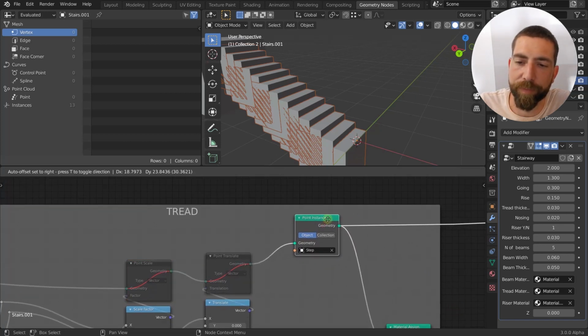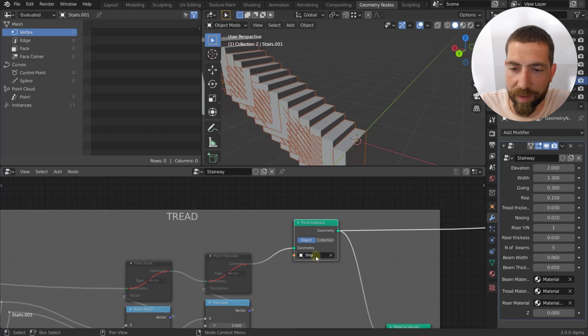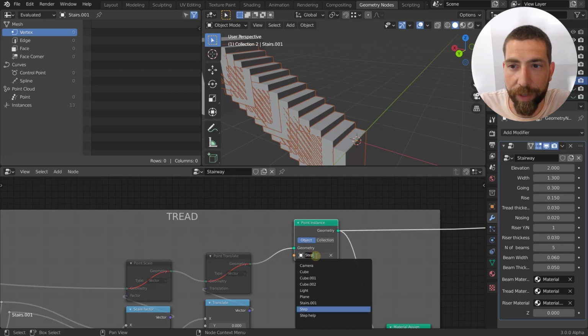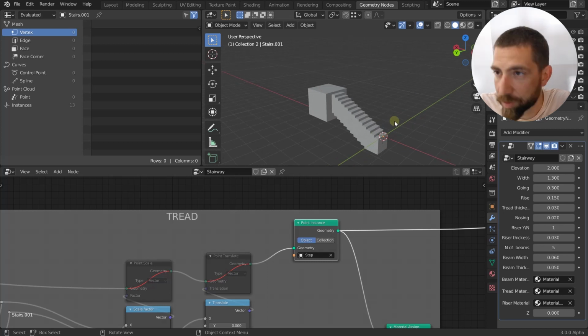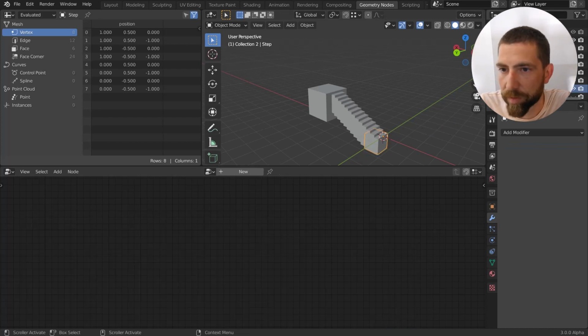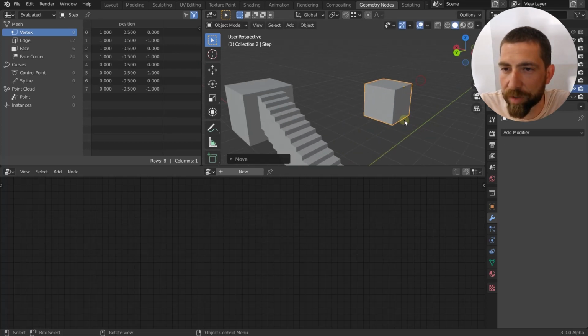Point instance node places an object to a vertex. So it's placing this object here, and I'm going to show you what it is in just a second. It places this object, this step object, to every vertex we have on this line. Let's just show you this step object. It's hidden, so this is here. Let's select it. So this is actually our step object.